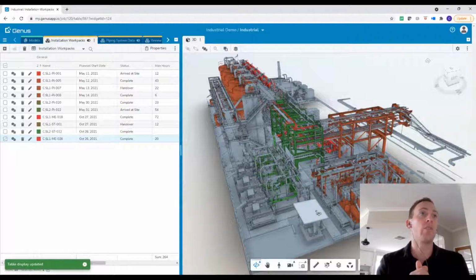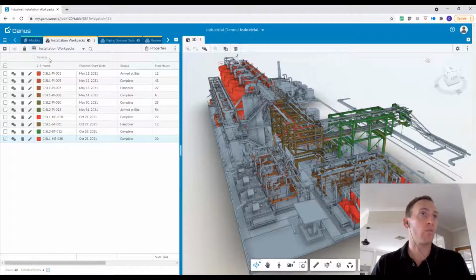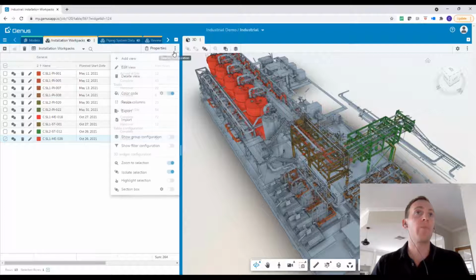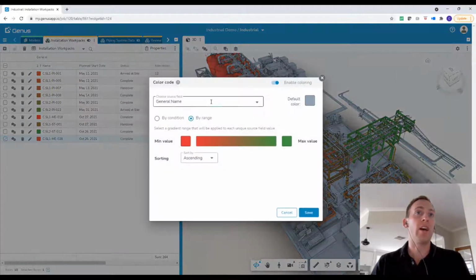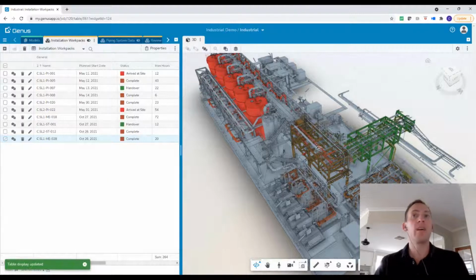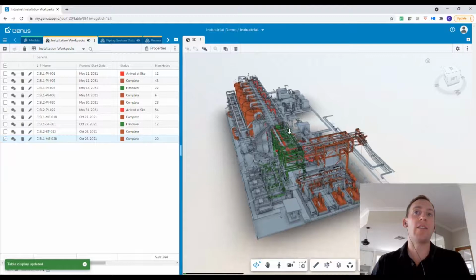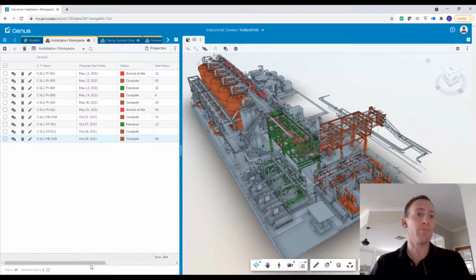So I can change that to the work pack name. And now this will re-color code and override the colors within the model based on the work pack name as well. So you can see there, and then I can change that back and go back to my status instead. So that's very simple to use and it's very quick, much simpler than many other products there.